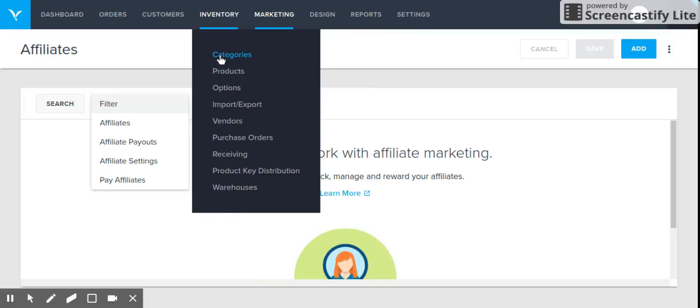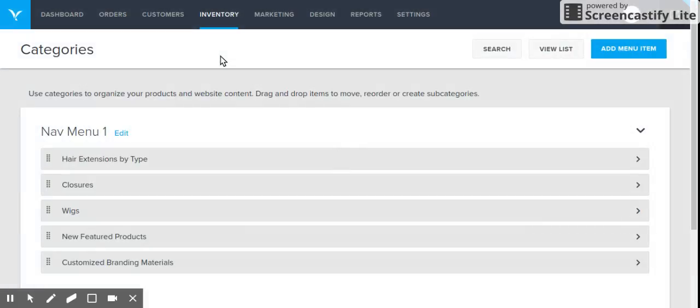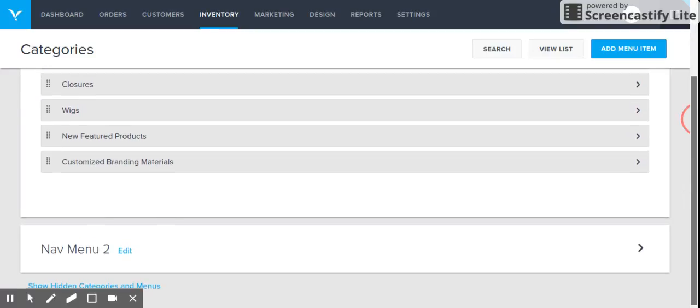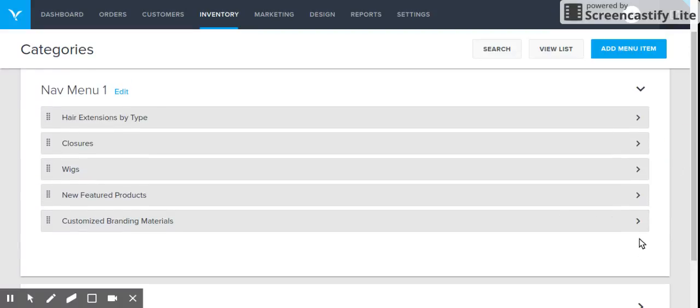So we're going to go into the inventory tab. Inventory tab, the first one is categories, right? The way your website is set up right now, on the top of your navigation menu, you would notice that you have hair extension type, closures, wigs, and you'll see this on the top of your website going across. So if you wanted to add a new category, this is how you would add a new category here.